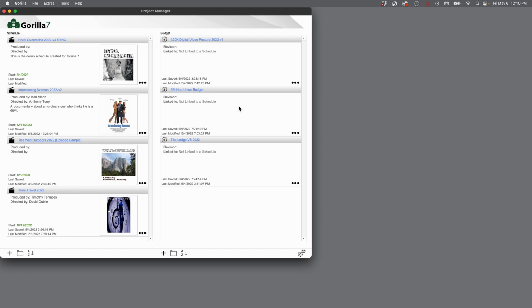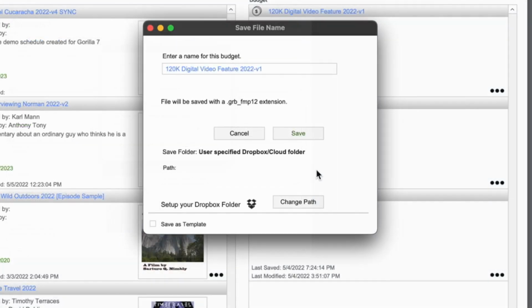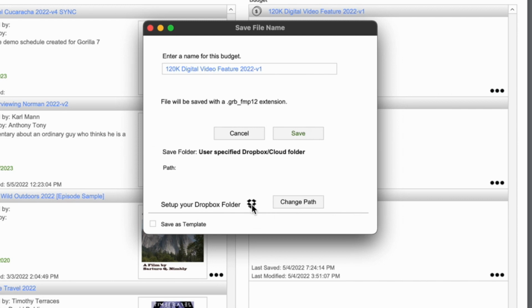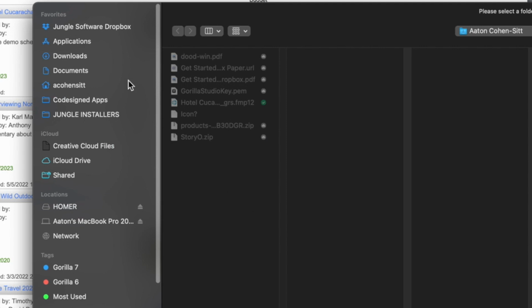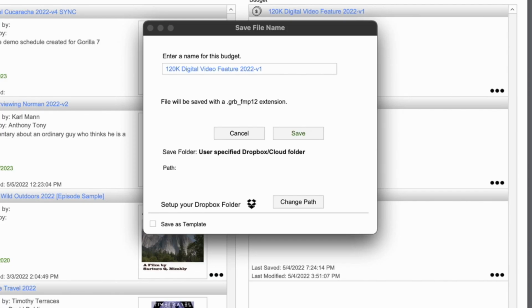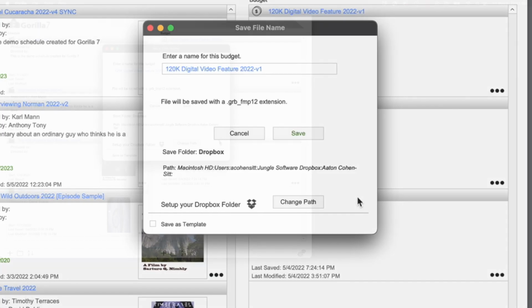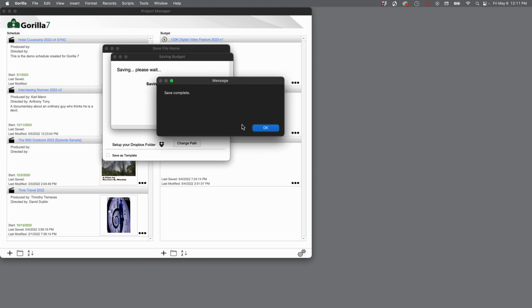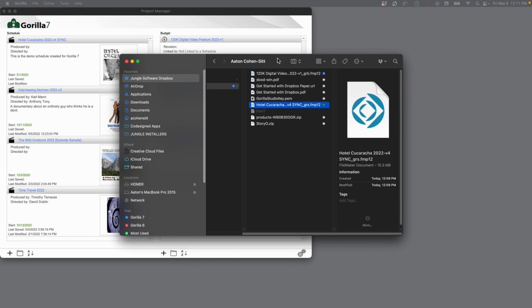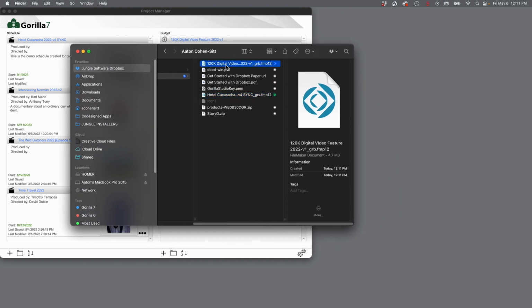You can use the same procedure when saving a budget, so let's do that. When you click the Budget Options button and then select Dropbox, note that the budgeting module saves the Dropbox location separately than the schedule. No problem, you just have to set it up once. So select the Set Up Your Dropbox Folder button and select the Dropbox folder. Once the correct path is displayed, click the Save button. Let's check to see that the budget saved in our Dropbox. And here it is.